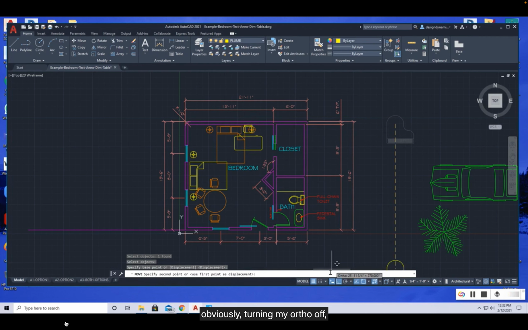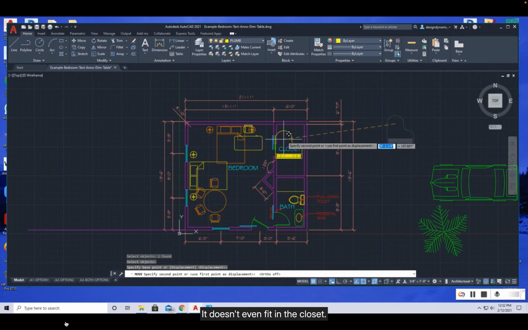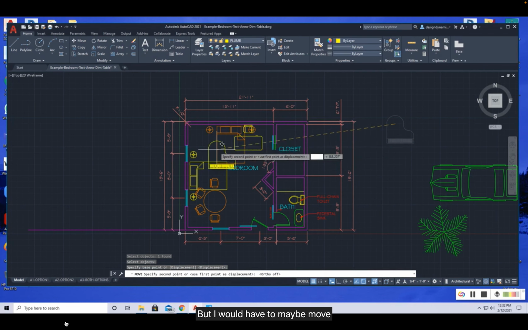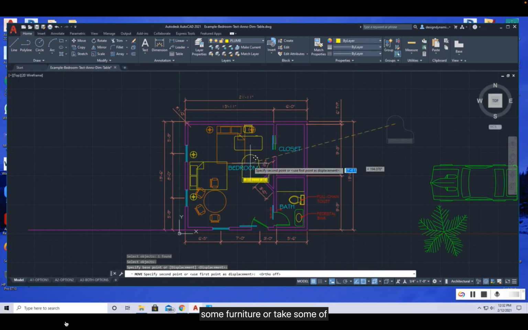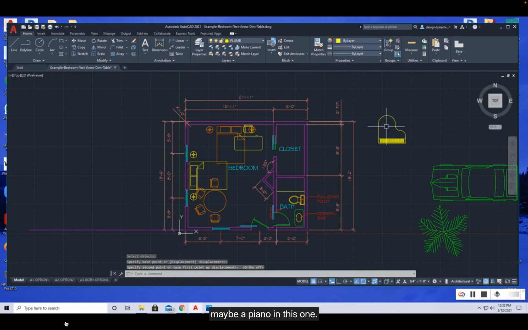Now, obviously, turning my ortho off, this wouldn't fit very well into this project, right? It doesn't even fit in the closet. Of course, who would want a piano in the closet? But I would have to maybe move some furniture or take some of these things out in order for it to fit. I don't think they would actually want maybe a piano in this one. But let's go back to the design center.